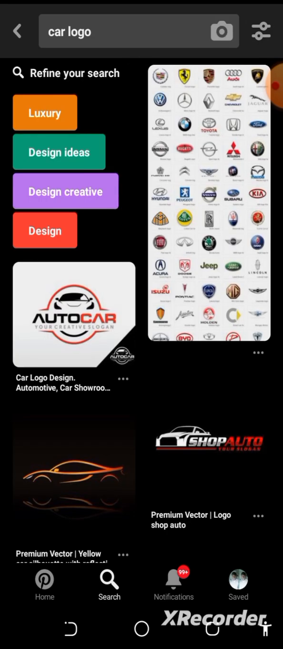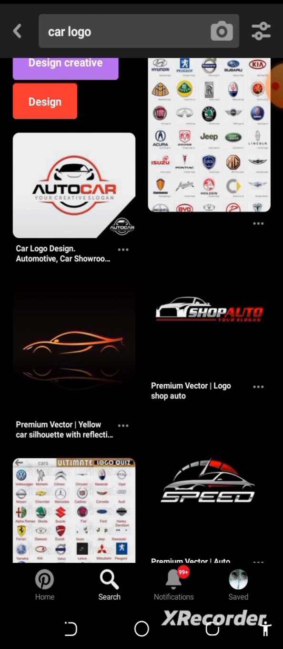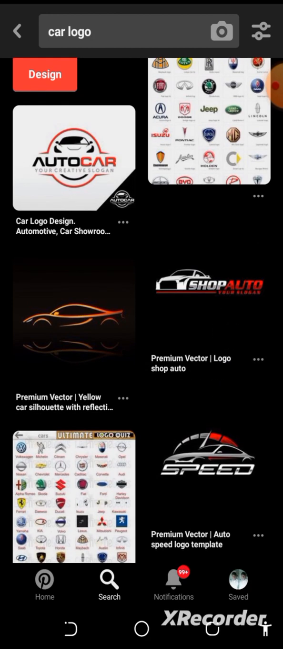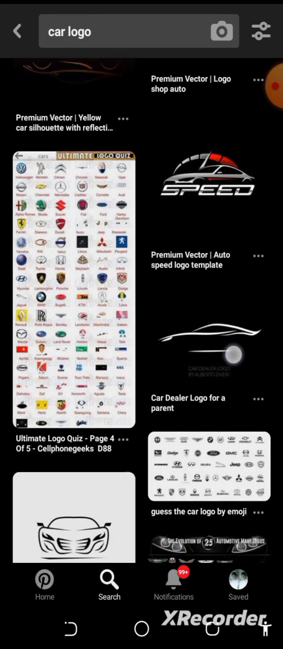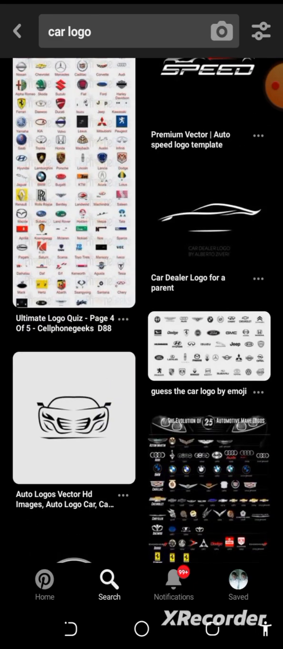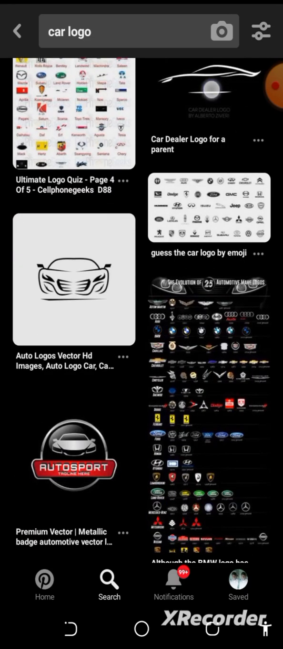Let me search for car logo. It's going to give me different logos. Now you can see this is what I'm talking about. You can see this is one, this is another one, this is another one. In fact, if you use this one, it's very simple and straightforward. But I would like to use this one.